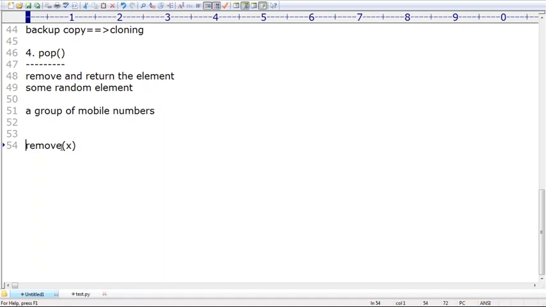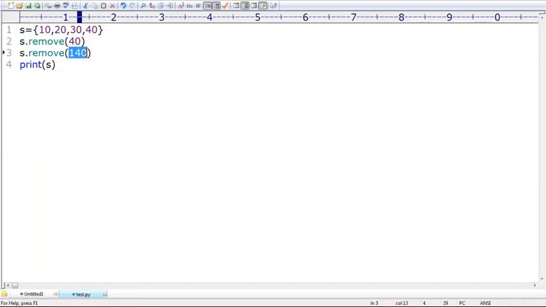If 10 is not available, can you please tell what will happen? I want to remove 140, but 140 is not available. What happened? Key error. By default, I'm getting a key error. Sometimes my requirement is, if it is not available, compulsorily I will get a key error.